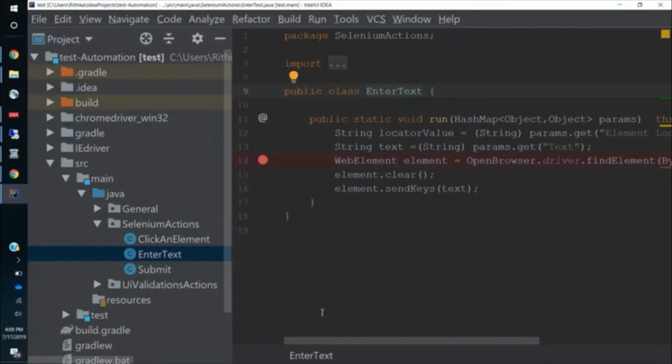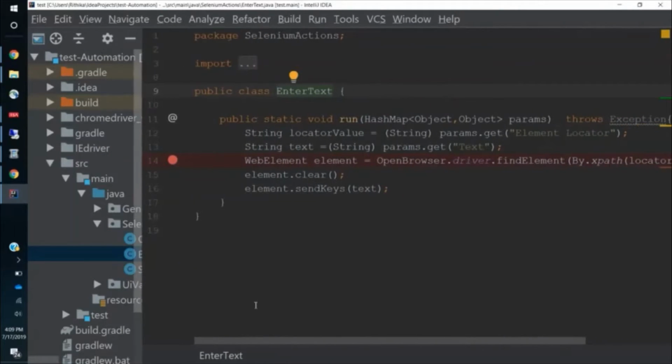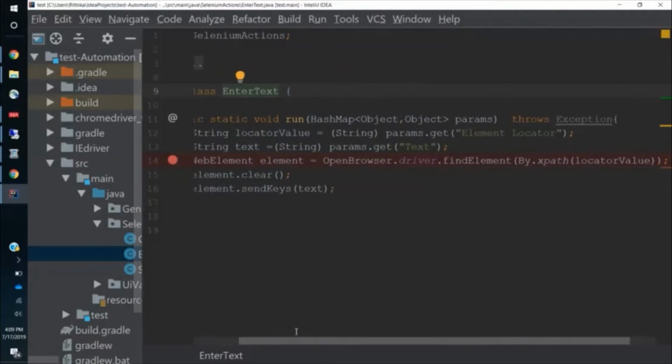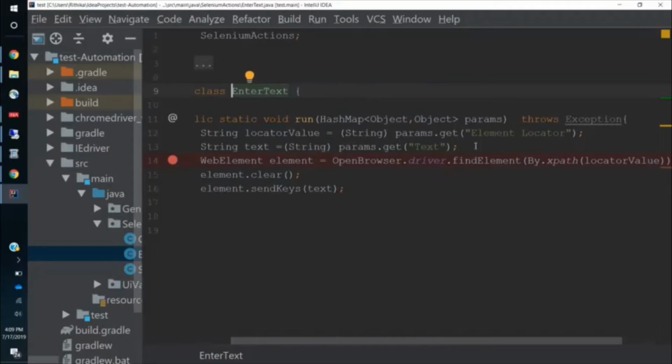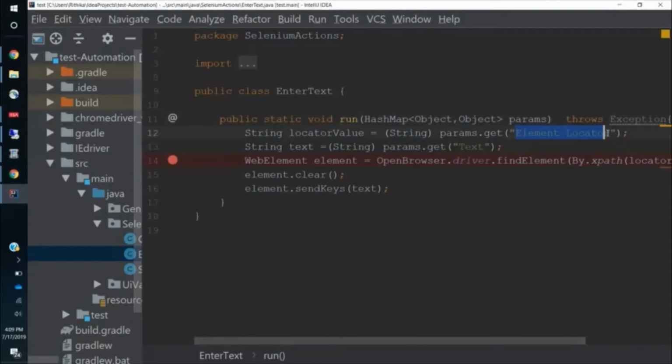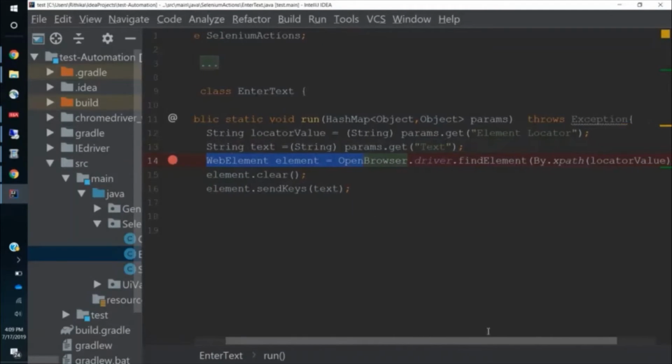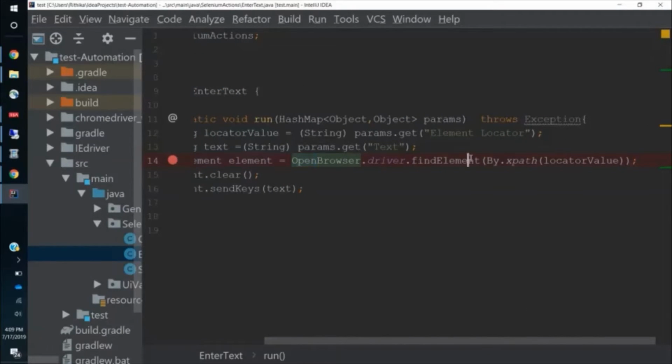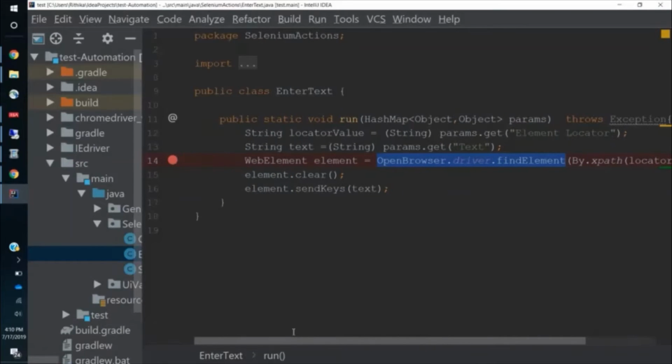The next action we have is enter text. The enter text action is again similar. For this we need to identify the element and enter the text, so in this case we need two variables. Hence our function asks the user for the element locator and stores it in locator value, and the text that you want to enter and stores it in the text value. The web element line remains the same, how to identify an element on the page. This is a Selenium action which will find the element by the XPath that the user provides.